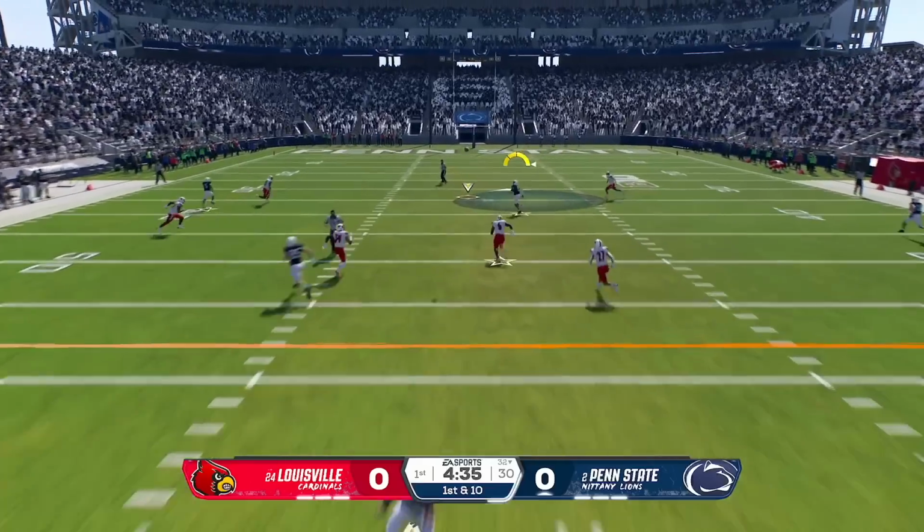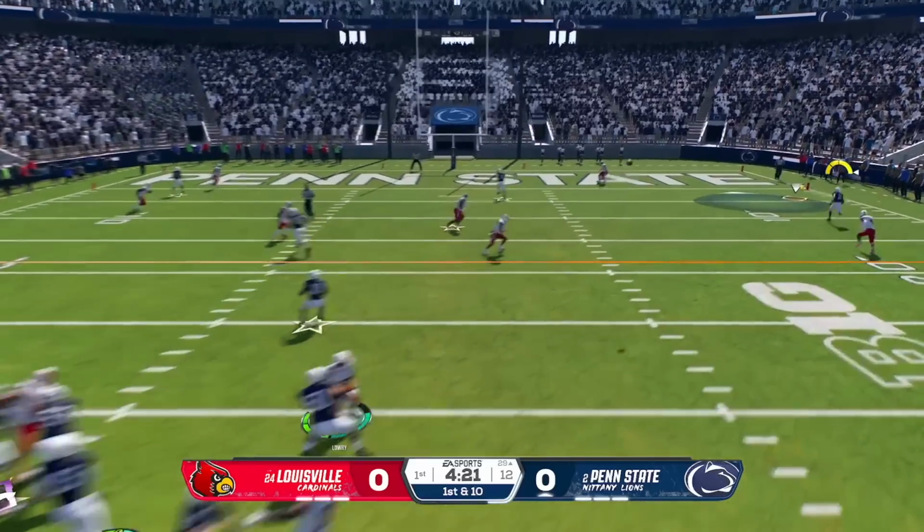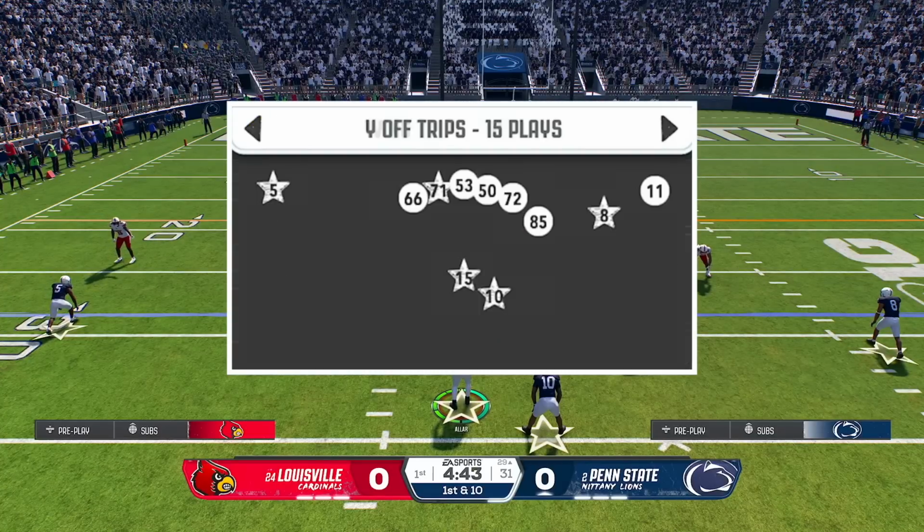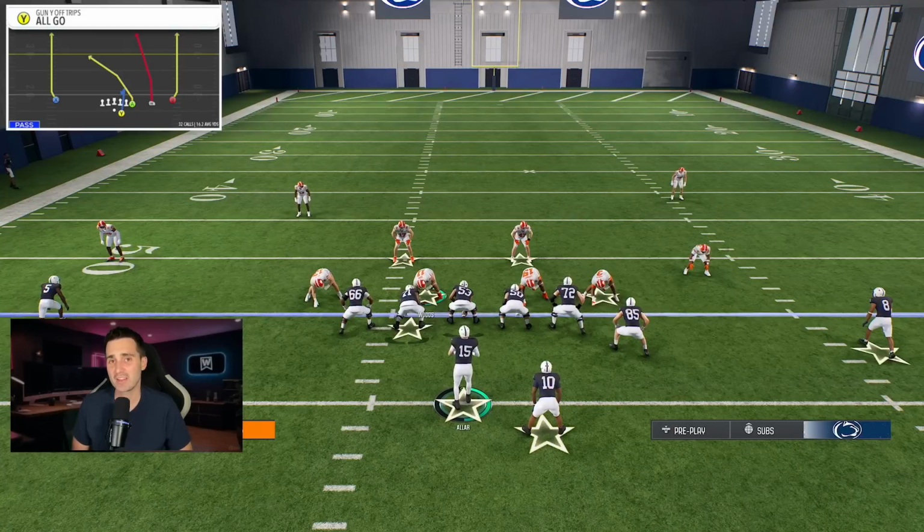Now, one thing you need to know about College Football 26 is you're going to have an answer for cover 2 defenses because they're way better in this year's game. So next, we're going to look at the play All Goes from the formation Y-off trips to bomb this for a 1-play score. All right, now we're going to start attacking zone defenses.